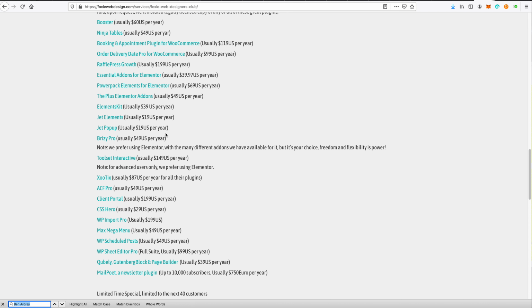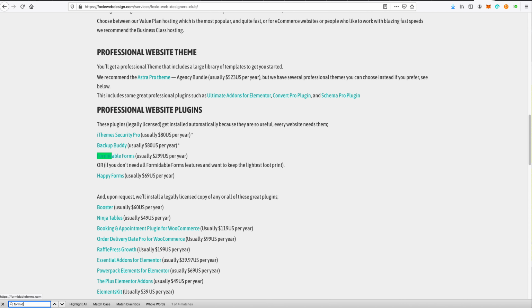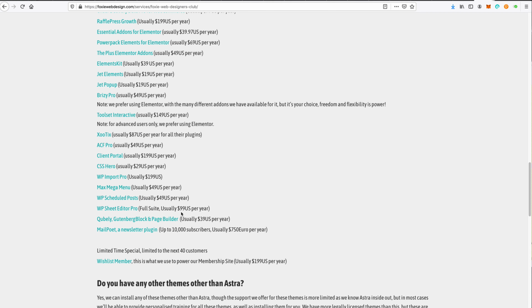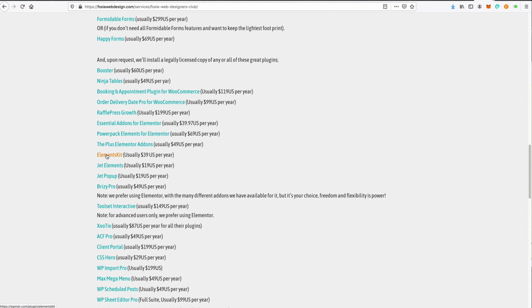Just let me look for that. Formidable. There it is. Formidable Forms, which is usually $299 US per year. Or if you want something a little bit lighter but still professional, there's Happy Forms there as well. And we do actually have a number of other form plugins. For instance, we just got a new Elements kit the other day, which has a form section in that one. In fact, there's a form section in a lot of them.